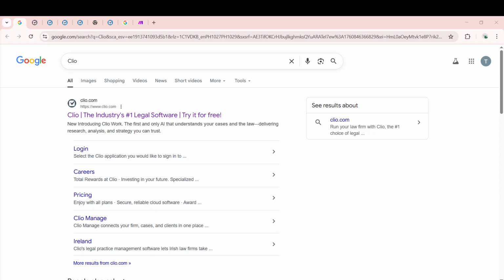In today's video, I'm going to teach you how to view an invoice on Clio. To start, let's open up your internet browser and type Clio into the search bar. Hit enter, and when the search results load, look for the first link or the one that includes the URL clio.com. Click on this link to navigate to the Clio website.